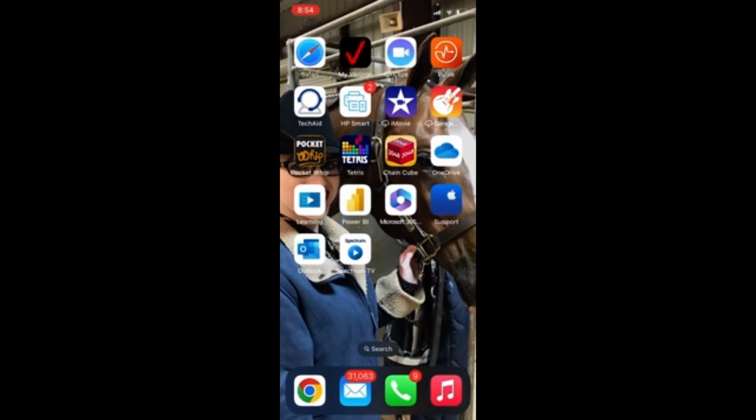So the first thing you want to do is make sure you have downloaded the Microsoft 365 app. This app will include all the tools you need to take the picture of the project, convert it into an Excel spreadsheet, and then email that to whoever your designated target is. It could be yourself, it could be to a coworker.